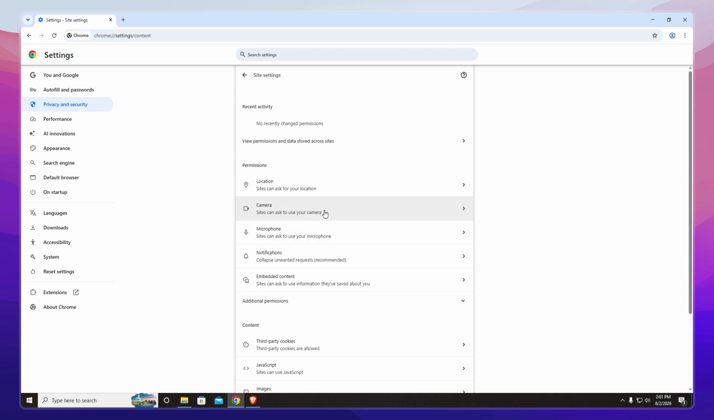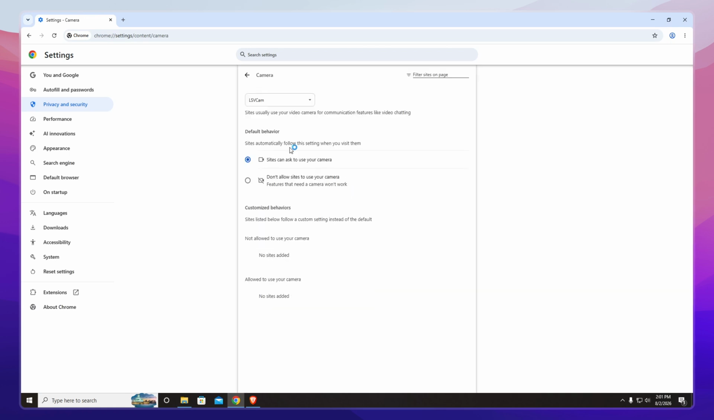Click on the camera option first. Here you can enable camera access for websites by toggling the permission on. You might also see a list of websites that you've either allowed or denied camera access to in the past, which gives you full control over which sites can use your camera.